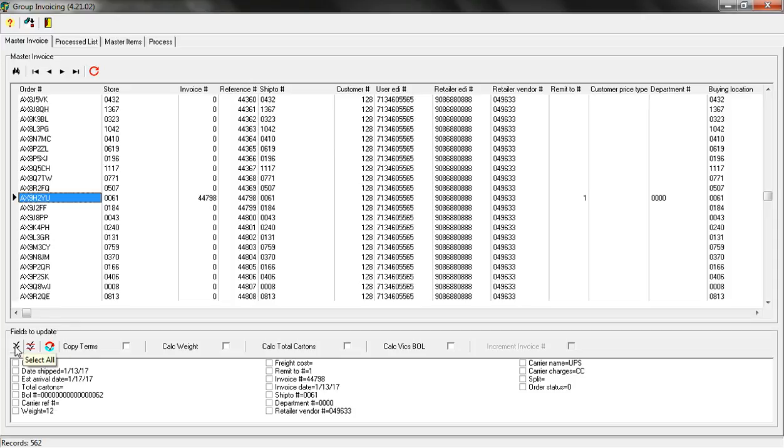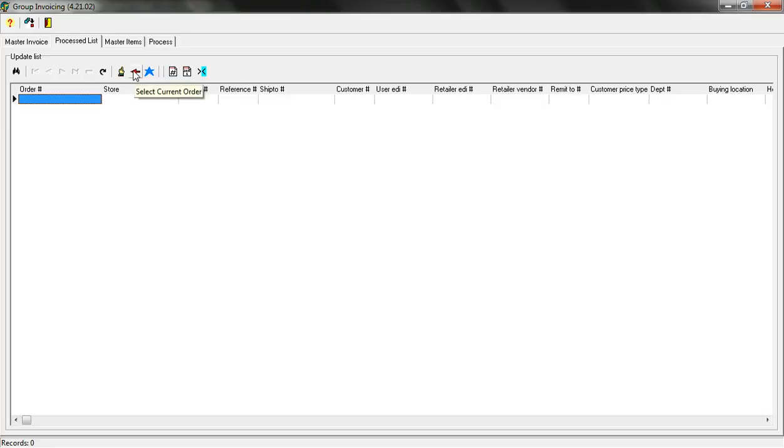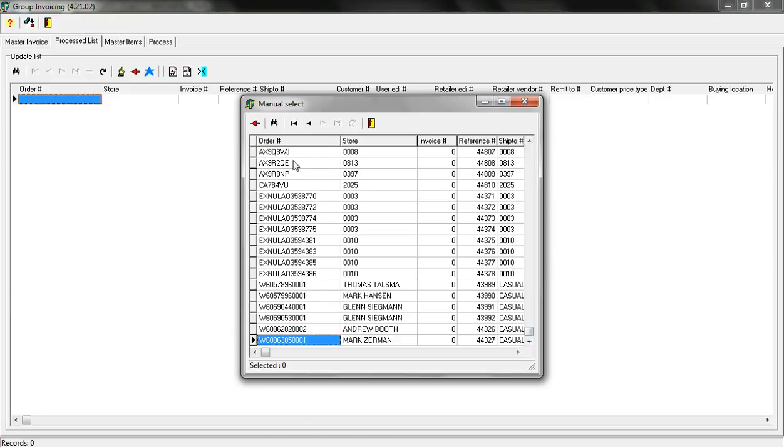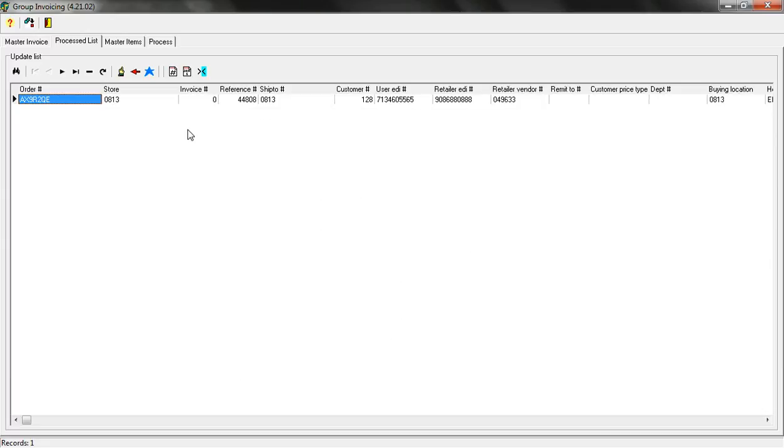Down here at the bottom it's asking, what fields do you want to copy from this master? I want to copy everything. I don't want to copy the ship to because the retailer already sends it. It allows me to copy terms, to calculate weight, total cartons, etc. My process list, I'm going to go ahead and do a manual select. I'm going to just do another Bed Bath & Beyond order. You can select many. There's a lot of different criteria of how to select your orders.